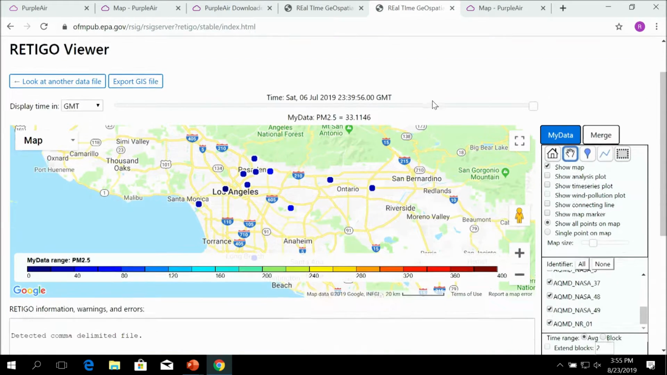So I went ahead and loaded a CSV file that contained data from 13 of the NASA AQMD sensors. It's the first week of July, again, from this past year, 2019. So you can see right away, all of your sites get plotted on the map. You can see the blue dots here. There's this time slider at the top that you can use to explore individual points in time and see what concentrations were, at what place, at what time.